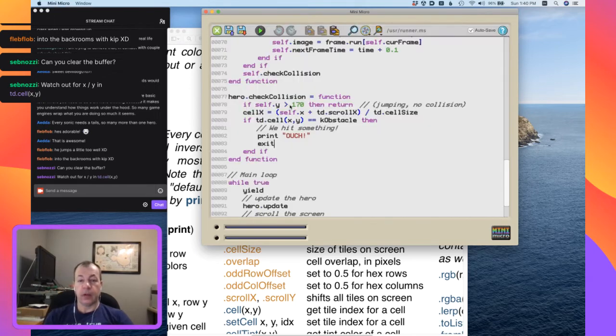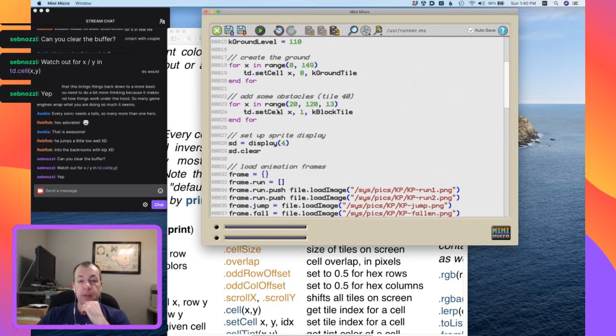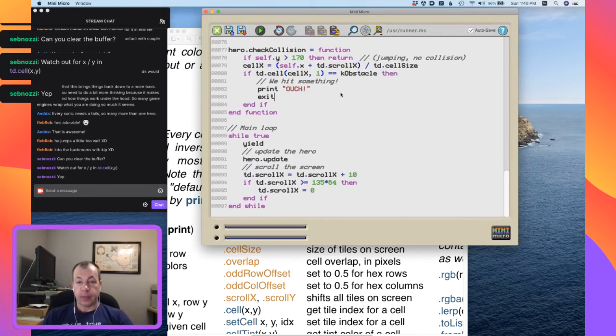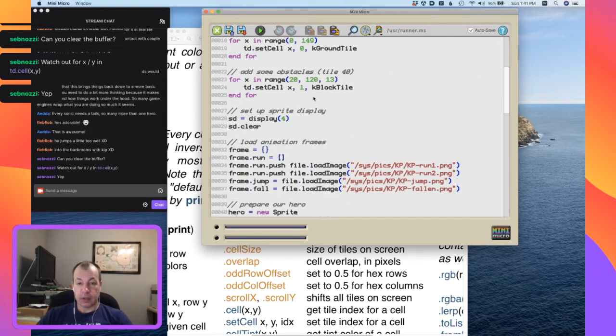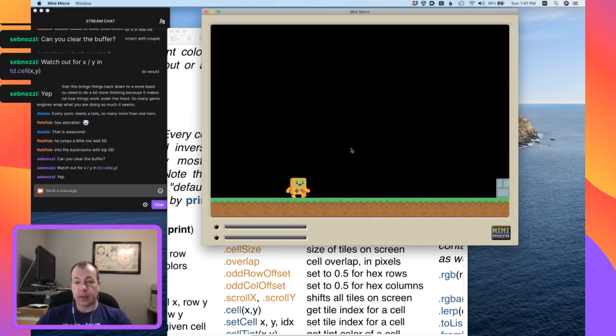Undefined identifier y. Oh, is that what you were just telling me? Yep. Cell x. And what cell y? I want to look at row 1, right where we prepared our obstacles, right here. Good catch, Seb. Thank you. Okay. So, undefined identifier k_obstacle. Well, I defined a constant and then I didn't use it. Okay, block tile. Okay. Boink. Ouch. Let's see if I can do better. Hey, I can.